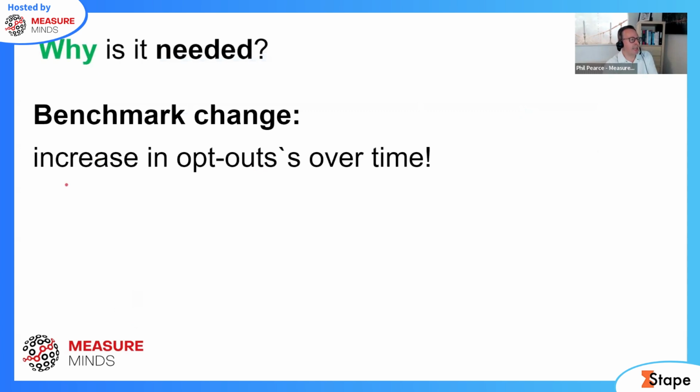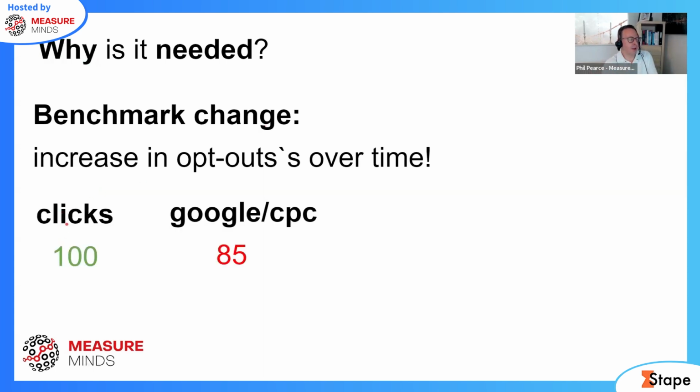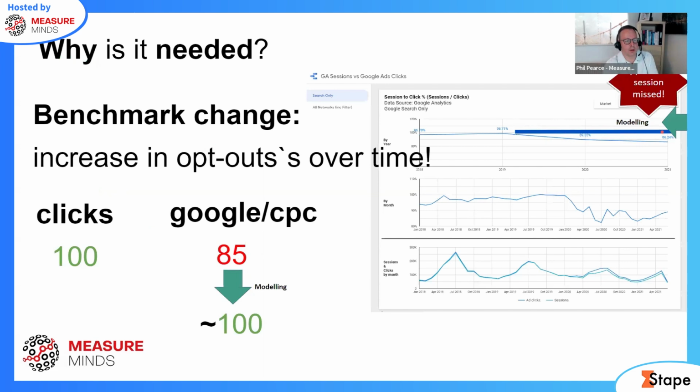The reason it's needed is there's been an increase in opt-outs over time because more sites are using cookie banners, there's more user awareness, and sometimes it's just easier to opt out. You can actually see that if you compare your count of Google Ads clicks versus your Google CPC sessions. Here we've got 100 clicks and 85 CPC sessions. That's really where it's taking the modeling and upscaling it to get it close to the 100%. You could even run that comparison in Looker Studio and see that rough difference.